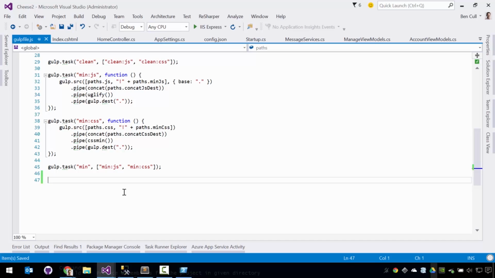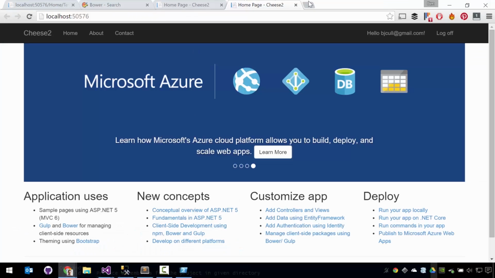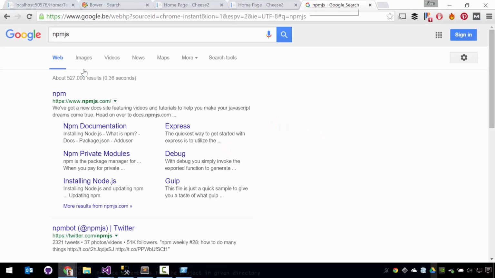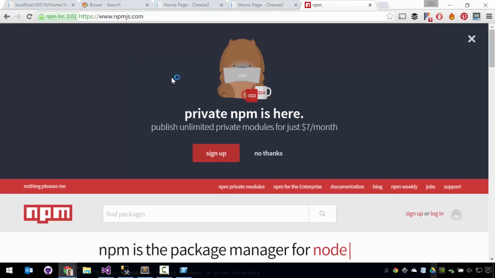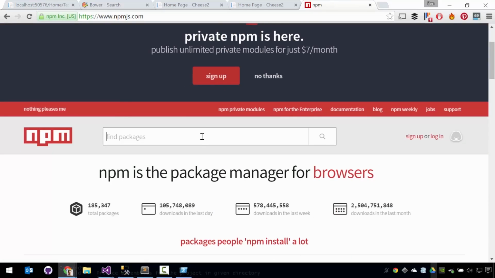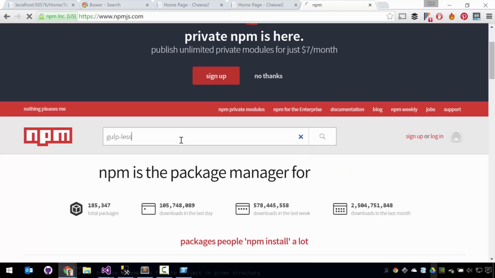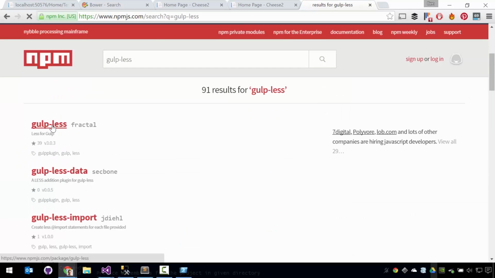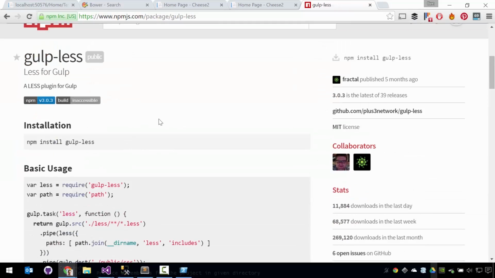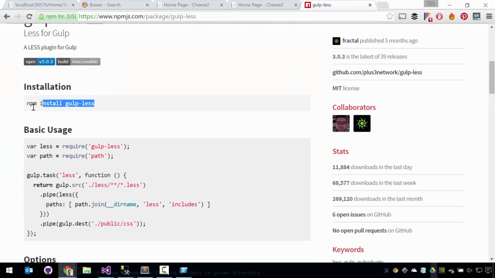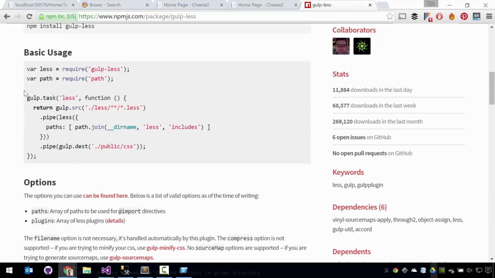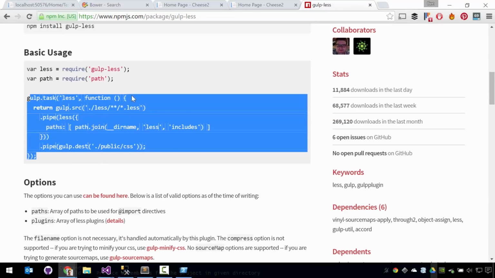The first thing I want to do is maybe we can go to npmjs.com, and this is where all of your npm packages sit. Now, I already know the names of the packages I want to use, but you can Google popular packages in here, and one of them is going to be gulpless. And gulpless is just going to compile down our less files for us. It's just a less compiler. And you've got some things here, npm install gulpless, and then you can see it gives you an example task and all that sort of stuff.